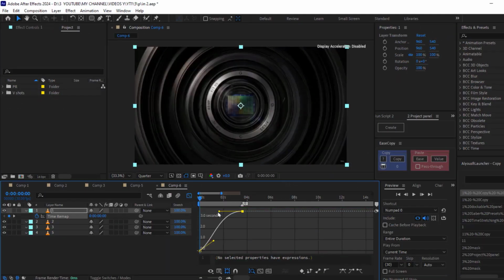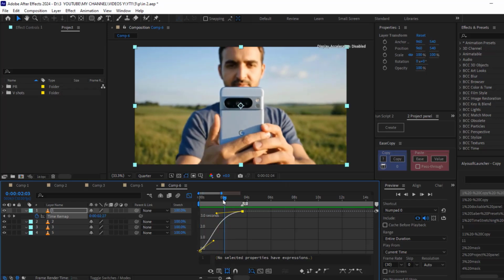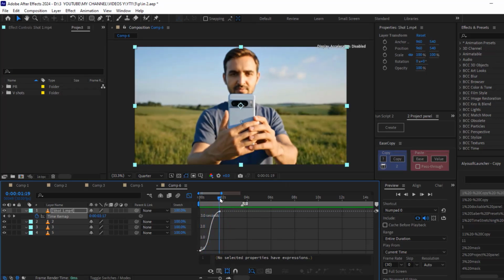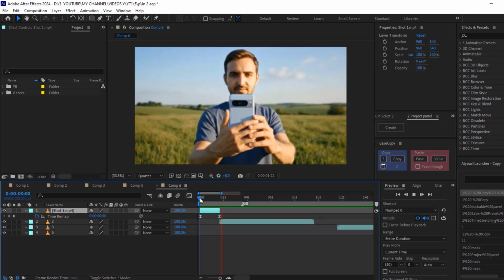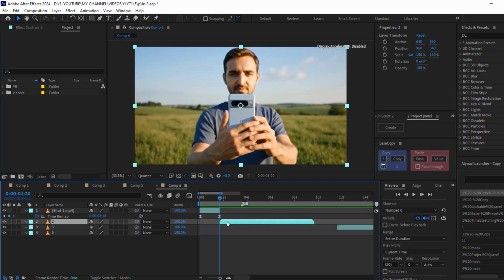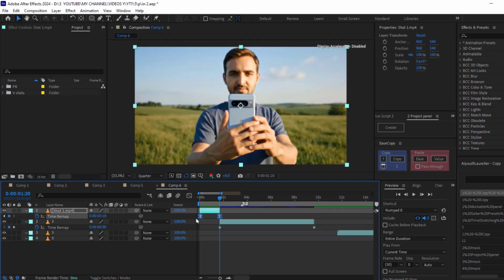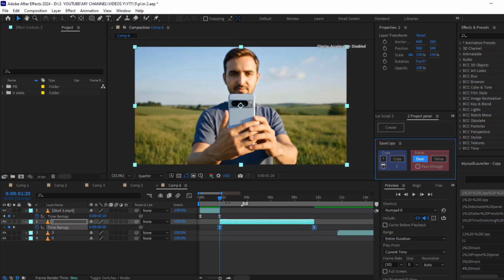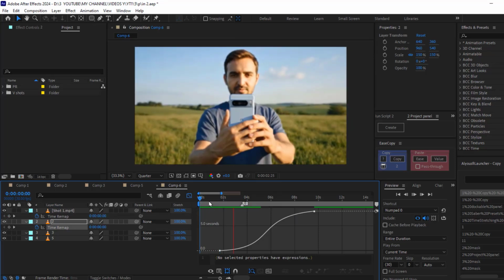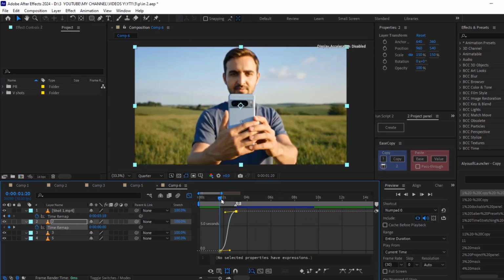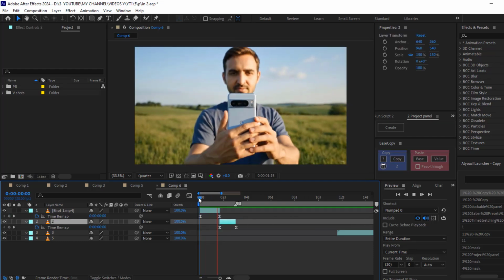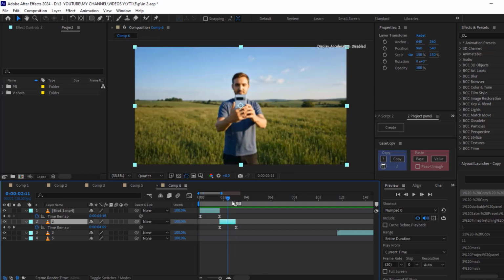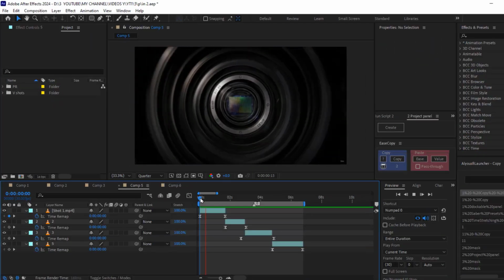Now I'll adjust the clip using just one style. It will look like this. You can adjust it however you need. I'll copy this graph style and paste it onto the remaining clips using the Easy Copy script. And this will be the final result.